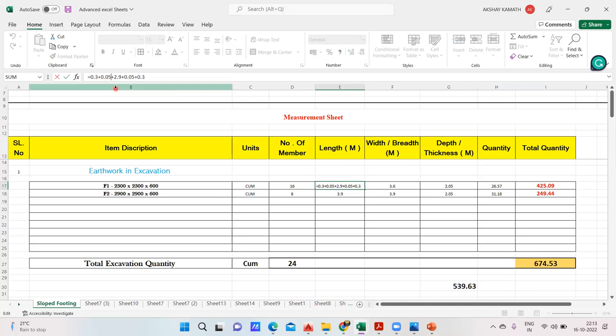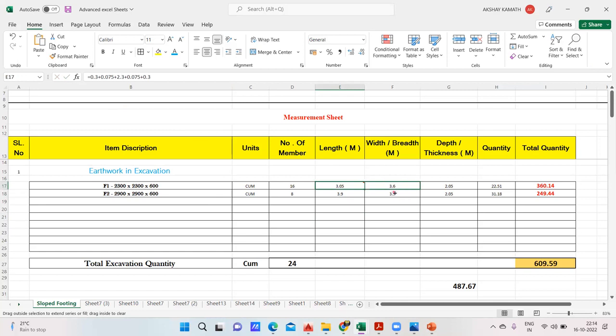So I have to make this as 75. Okay, and then this also I need to make 75. You're getting my point? 0.3 remains constant for all, and this I need to make 2.3. Done. So I'll get 3.05. Just drag it in this way. Fine. Next one is 2.9.